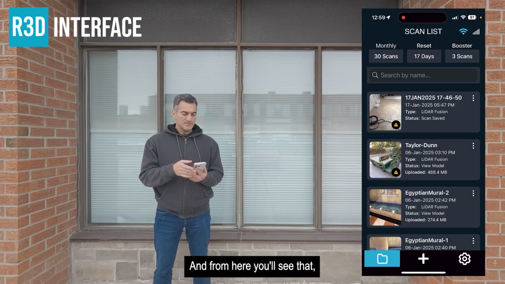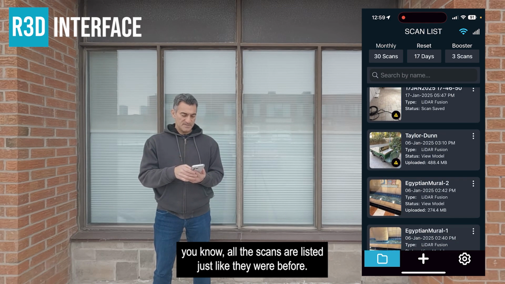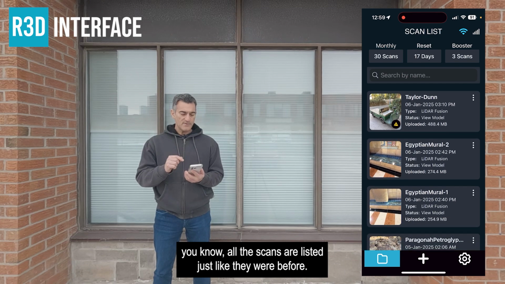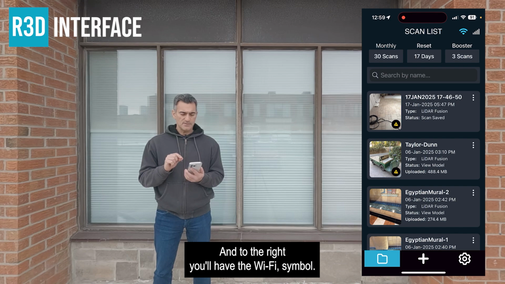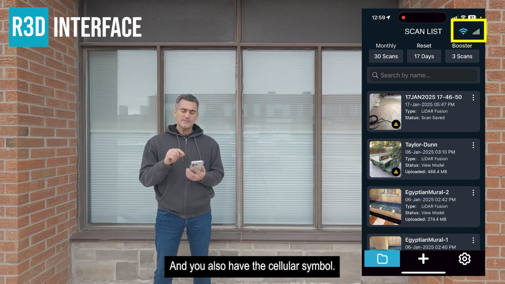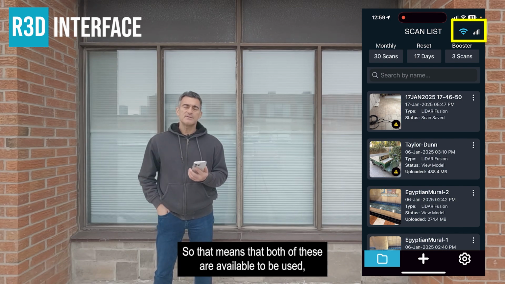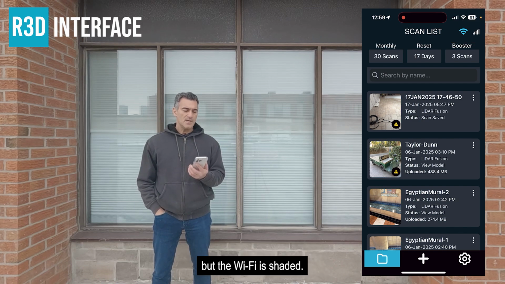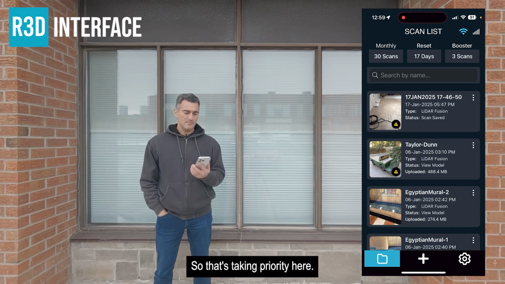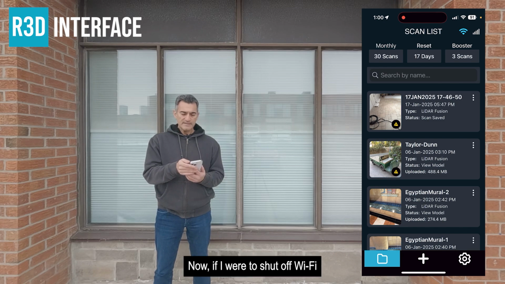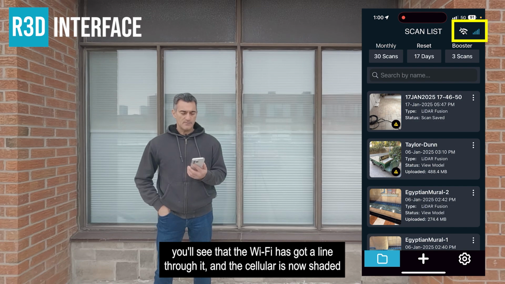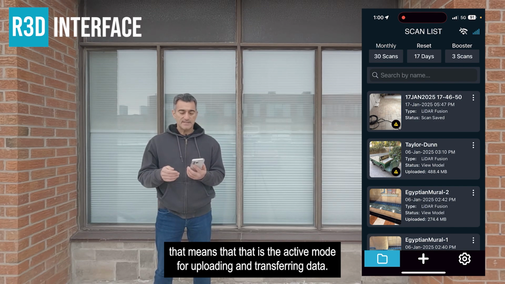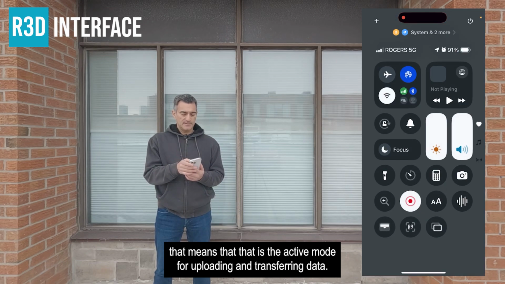From here, you'll see that all the scans are listed just like they were before, but at the very top, it says scan list, and to the right, you'll have the Wi-Fi symbol, and you also have the cellular symbol. That means both are available to be used, but the Wi-Fi is shaded, so that's taking priority. Now, if I shut off Wi-Fi and come back, you'll see that the Wi-Fi has a line through it and the cellular is now shaded. That means that is the active mode for uploading and transferring data.